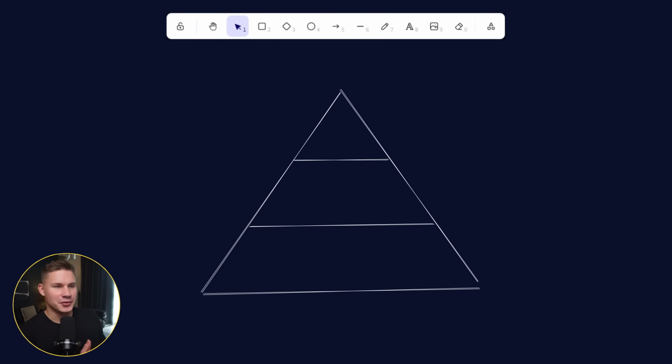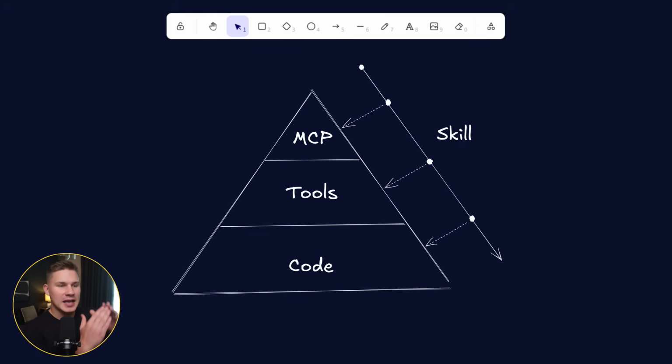Here's the only diagram you need for this. At the bottom, you have code. Everything is code, tools are just code wrapped into a callable interface for the agent. MCP is the same thing. It's just a standardized way to expose tools that live outside of your code base. So both MCPs and tools sit on top of the code because fundamentally, everything is just code. The only difference is where this code executes. It can be on your machine if it's a custom tool, or it can be on someone else's server if it's an MCP.